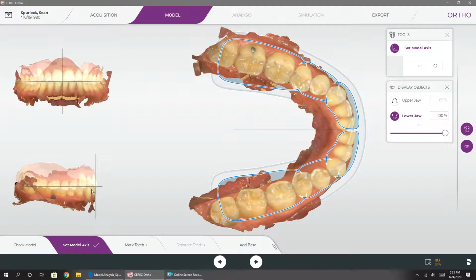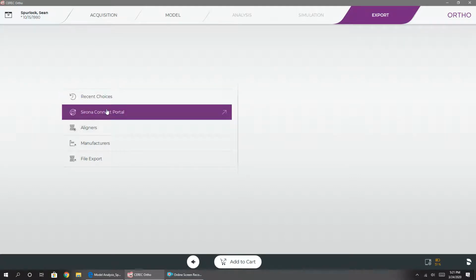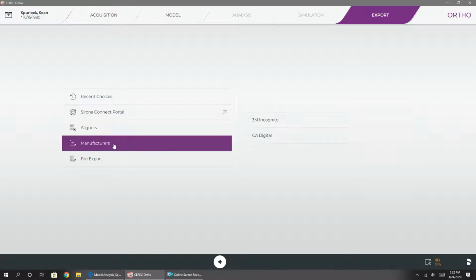The next phase here, truly after we've done this, we could go straight up here to our export screen and bypass our treatment outcome and analysis features if we're simply trying to send this off for a device. So through our Sirona Connect portal here, we could log in and send out to one of over 1,500 orthodontic labs across the U.S. that have our full integration. Aligners, we have our fully encrypted and integrated SureSmile connection, ClearCorrect, as well as Ideal Smile aligners. Manufacturer partners, 3M Incognito for lingual brackets. CA Digital, they do some fantastic digital orthodontic applications, specifically indirect bonding systems, and then file exports.